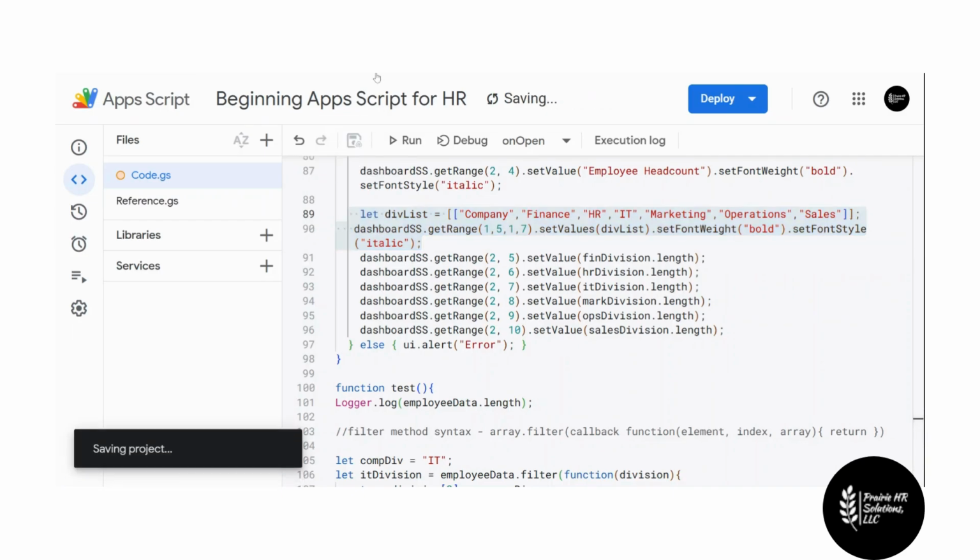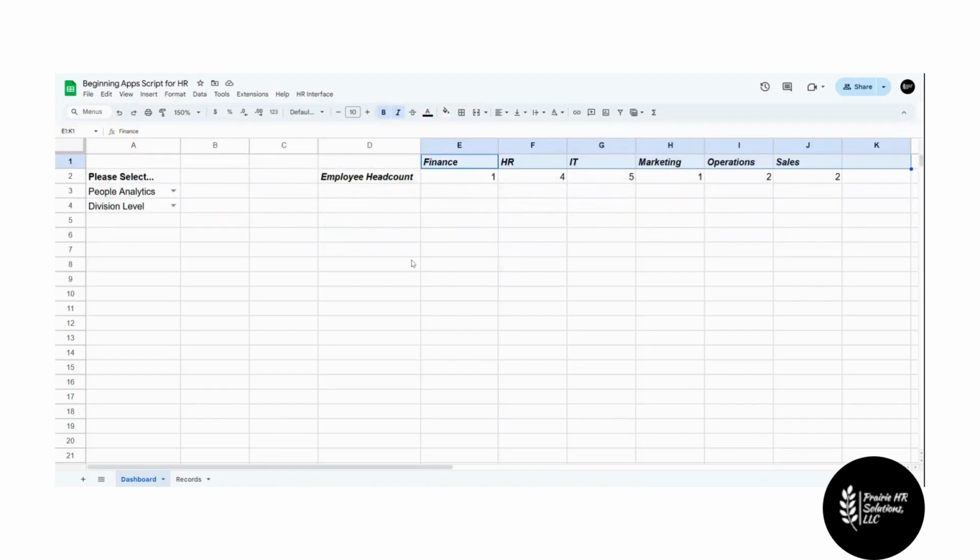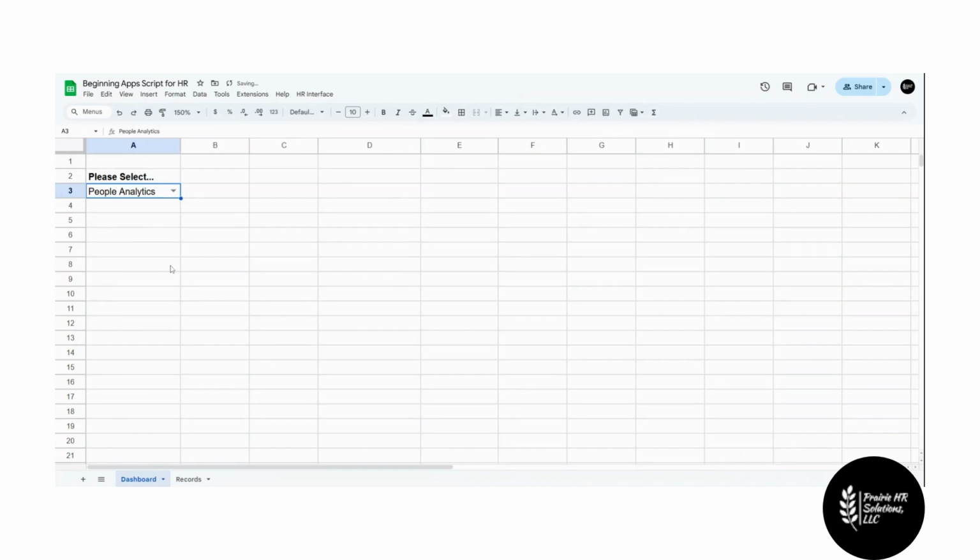Now, if we save this and go back, let's go ahead and refresh. We should clear our drop down. Yep, sure did. So now when we go back to our people analytics and select the division level, it works the same way. It just takes a lot less code. It's actually quicker because what it's actually doing is it's going cell by cell. Initially, the way we had it before, it's going cell by cell and setting that value. And here it's just setting it in one swoop.